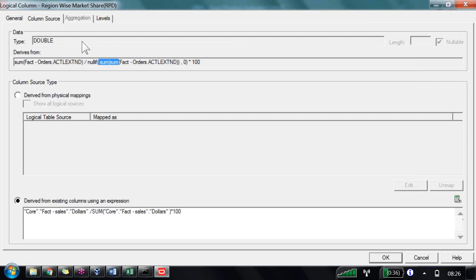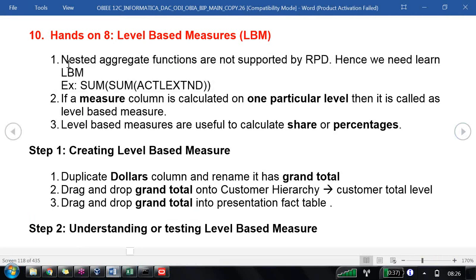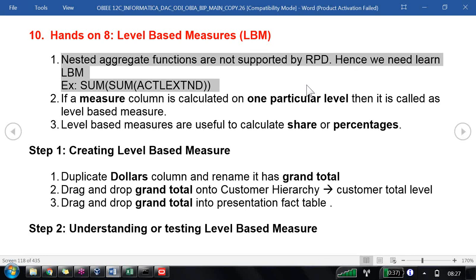So if I give the total dollars into your hand, can you calculate the region wise market share or not? I'm giving the region wise market share column and the total dollars column into your hand. Can you calculate this column now? Yes. Okay, that is the reason we are learning this chapter. The chapter is called level based measures. Nested aggregate functions are not supported by RPD. Hence, we need to learn level based measures. Nested aggregate functions are nothing but sum of ACTL EXTND, or sum of any measure column.